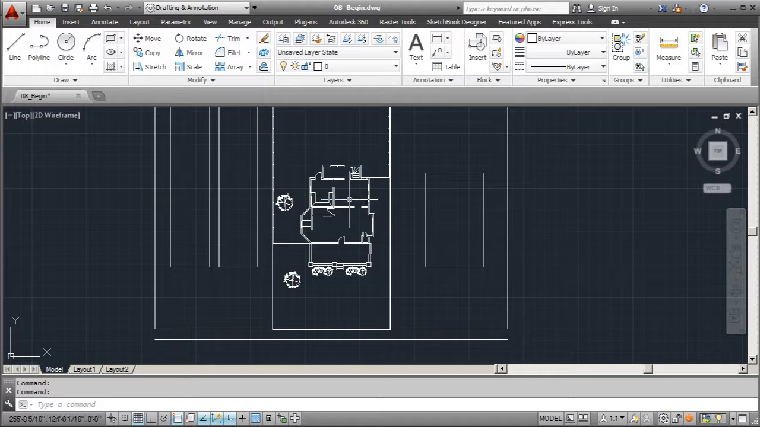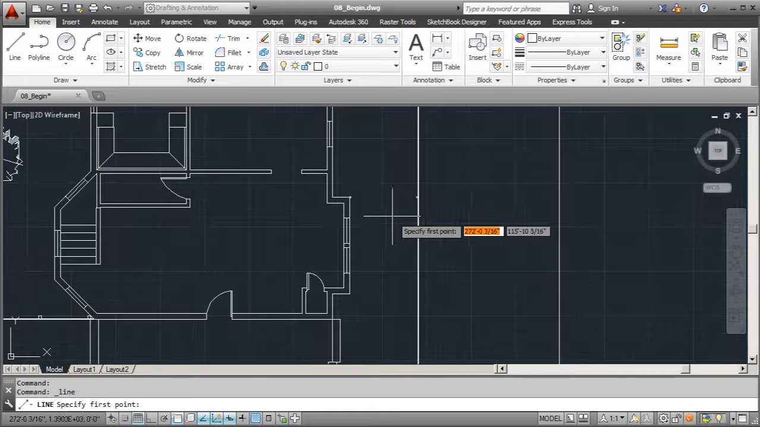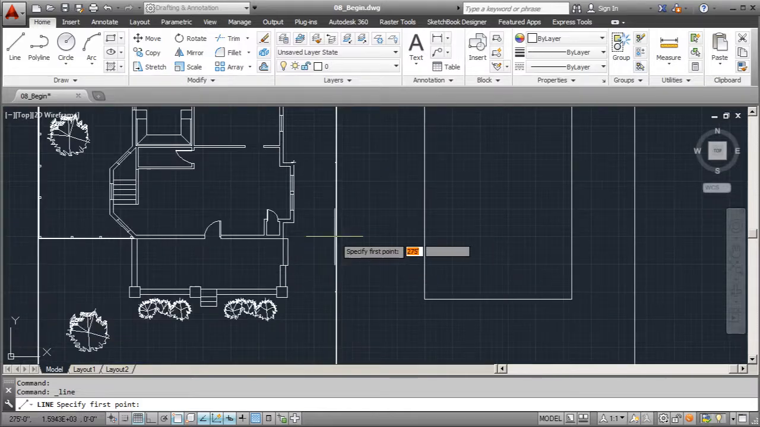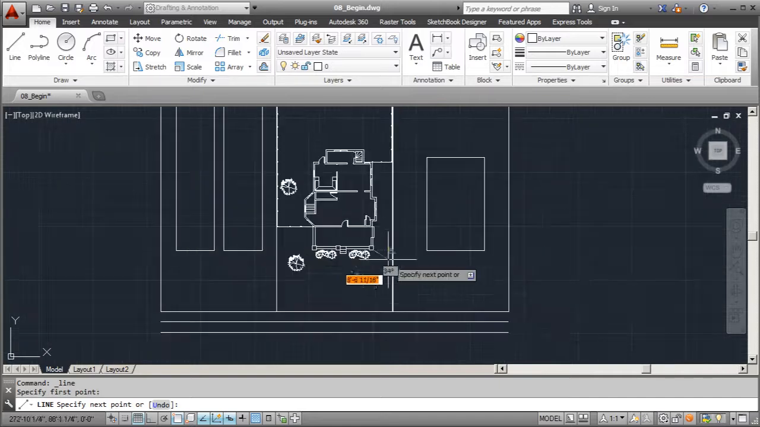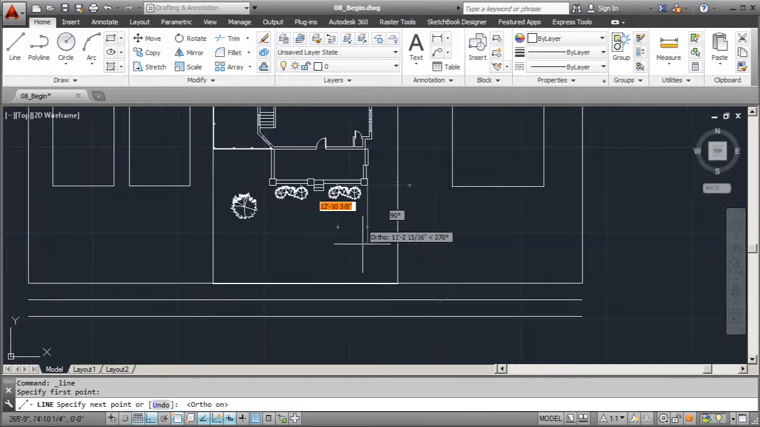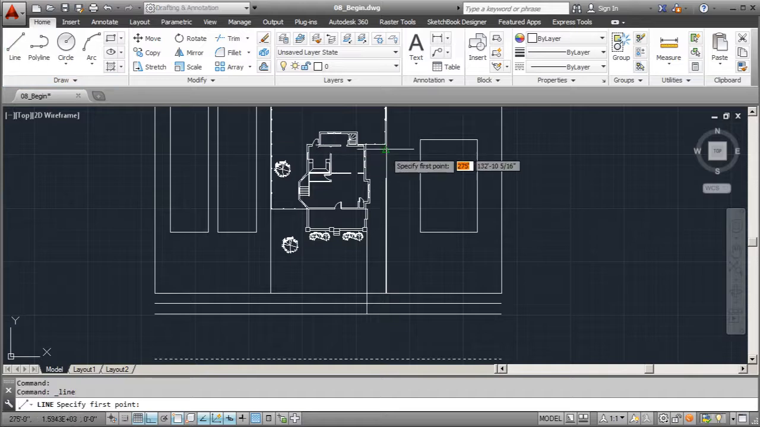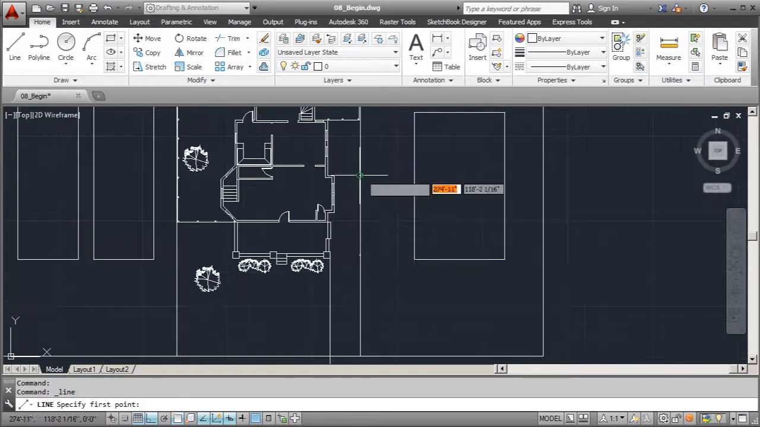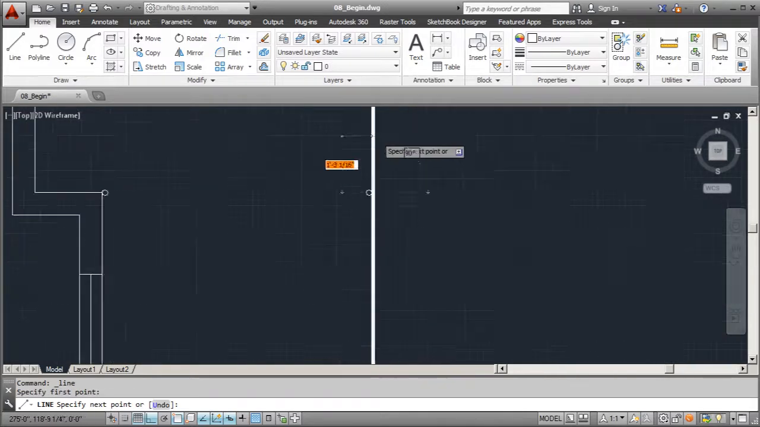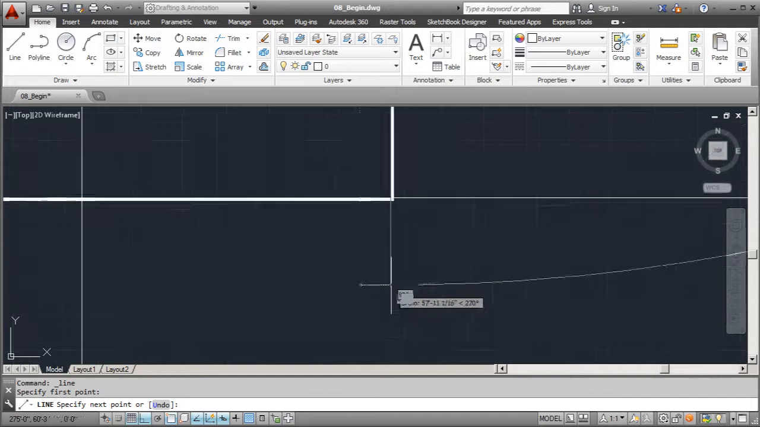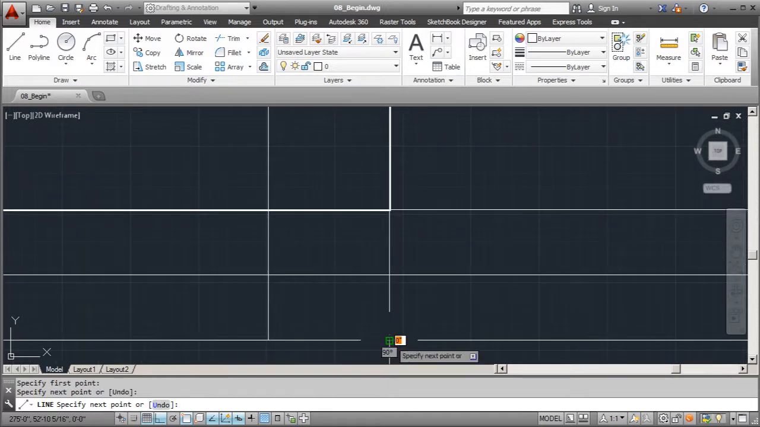I'll get out of this window, and now it's just a matter of making sure we're on the right layer and drawing in those elements. Our driveway basically runs from the edge of this column here, turn my ortho back on, down to the street here. On the other side, we get the same treatment, right up to the property line. We could draw a line from this point and bring that down to the street level here as well.